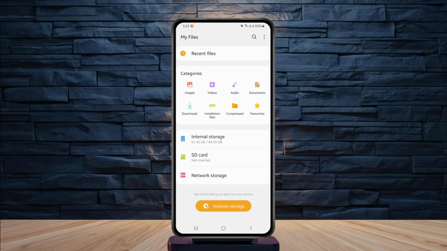Once you're in My Files, here you'll see all the files you've downloaded, including documents, PDFs, images, videos, and other files. Simply tap on any file to open it.